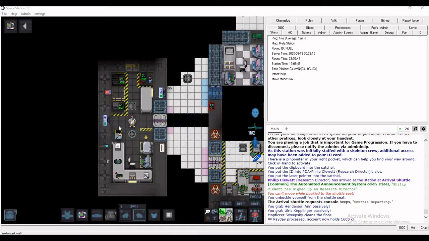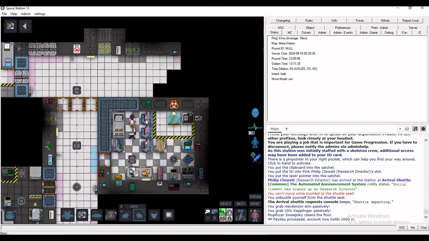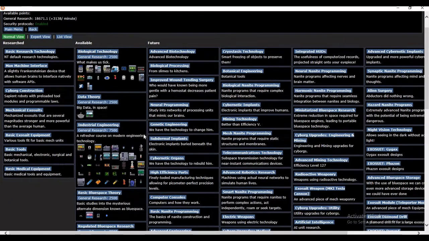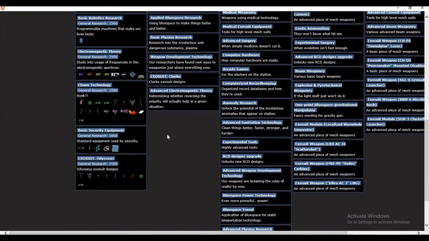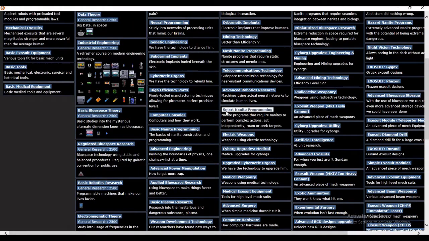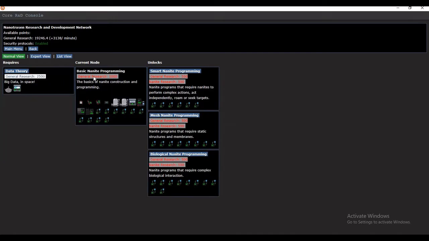Now, the first thing to note about nanoscience, or I'm just going to call them nanites from now on, is that they need to be researched. You don't have them by default at the beginning of the game. So you need to go to the research director's office, go to the research director's console, find the Nanotechnology, basic nanite programming is what you're looking for, and you want to research it.